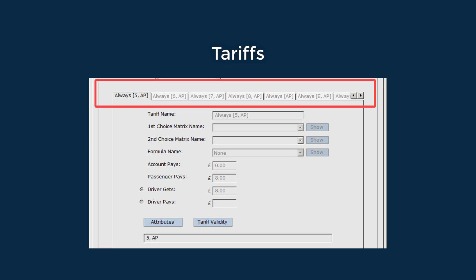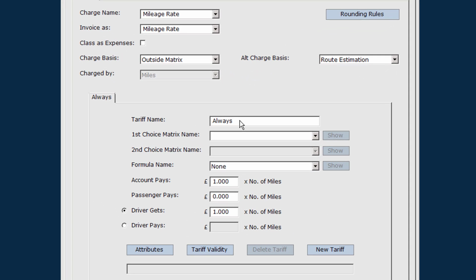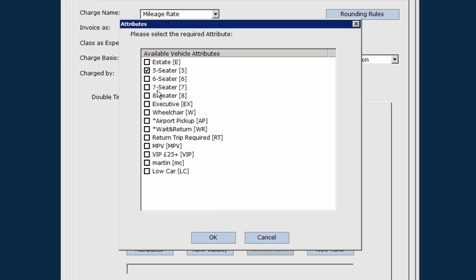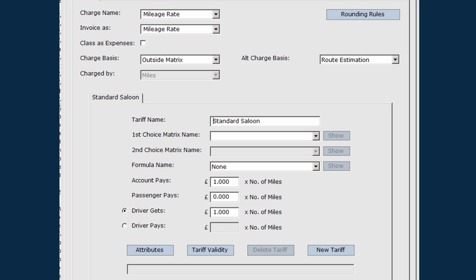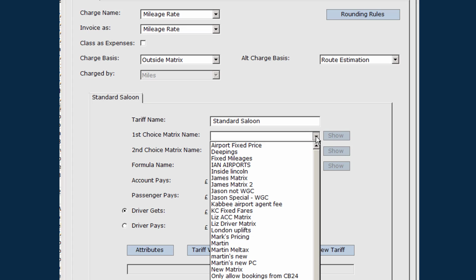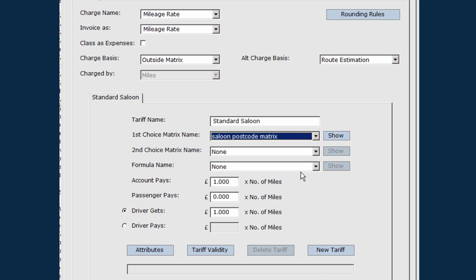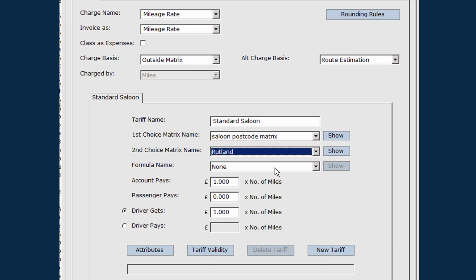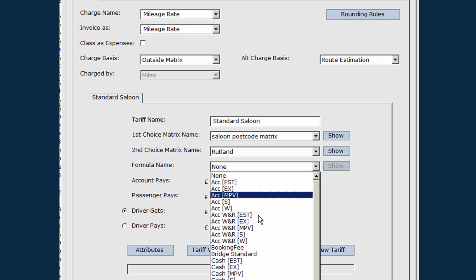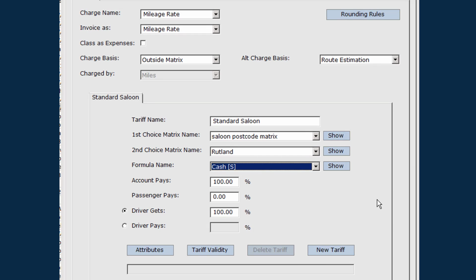As we said earlier, tariffs are a way of adjusting the main charge because, for example, you have different vehicle rates. Give the tariff a name that describes what it does, like standard waiting or double time. If the tariff is linked to an attribute so that it's only used when the attribute is ticked, the attribute will appear here. If the charge uses matrices, you can select up to 2 in the first and second choice matrix drop lists. Remember, what you see in the list depends on the charge by units selected earlier. If it's relevant, you can select a formula from the formula drop list, remembering again that what you see in the list depends on the charge by units.